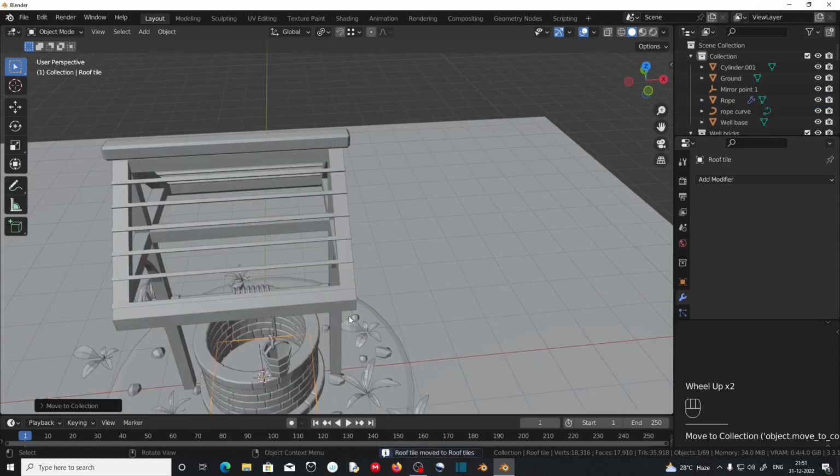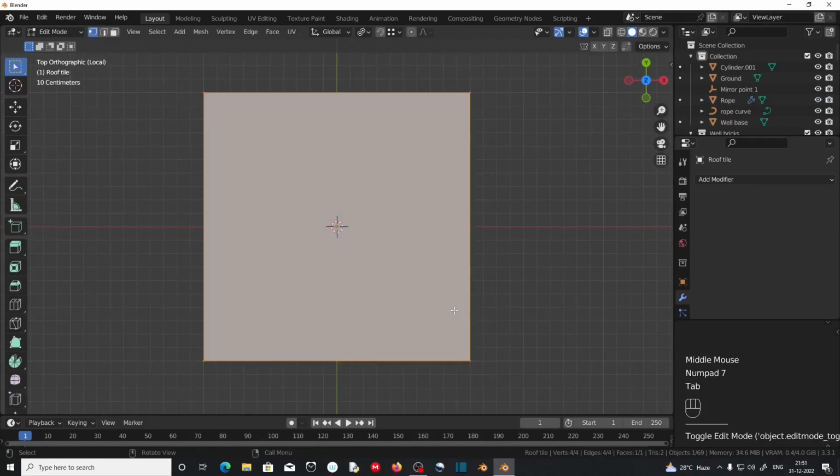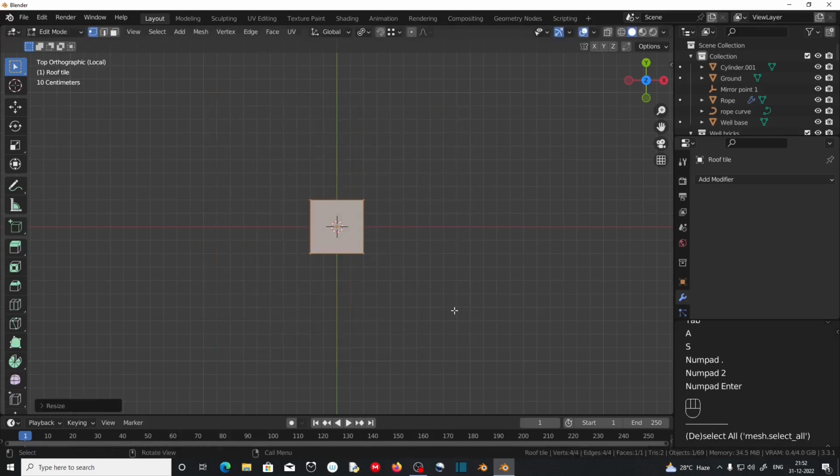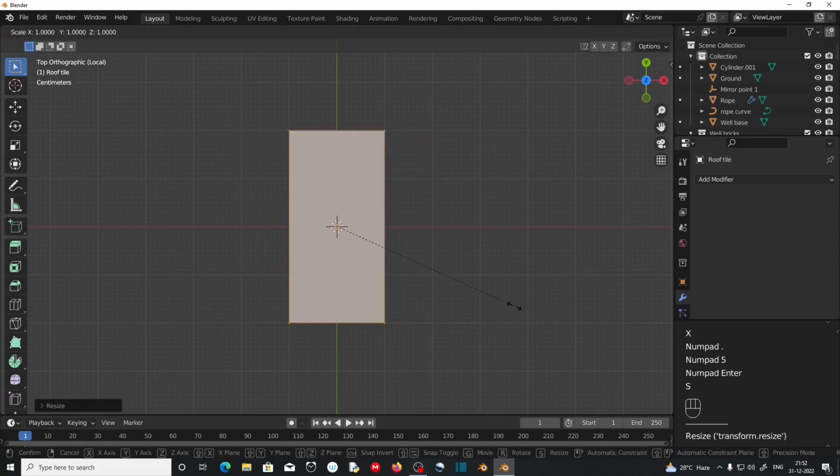Okay, now go to local view using slash, go to top view using number 7, go to edit mode using Tab, select all using the A key, S to scale, 0.2, press enter. S to scale along the X axis 0.5, enter. S to scale along the Y axis 0.8, enter.